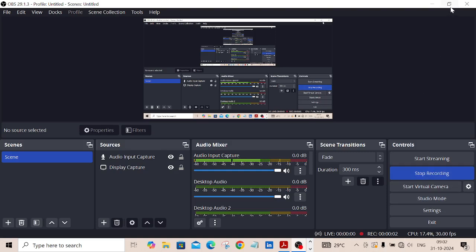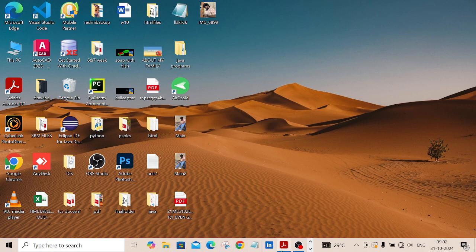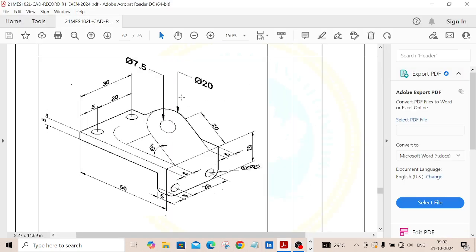Okay, let us see how to create the first problem in 11th week. Okay, this problem. Let us do the front view. This side, this 5, 50, 15, 5, 20, like that. We will draw the front view, including this triangular shape.